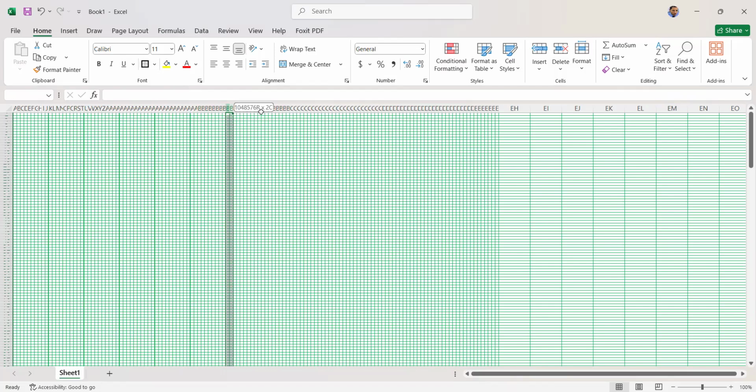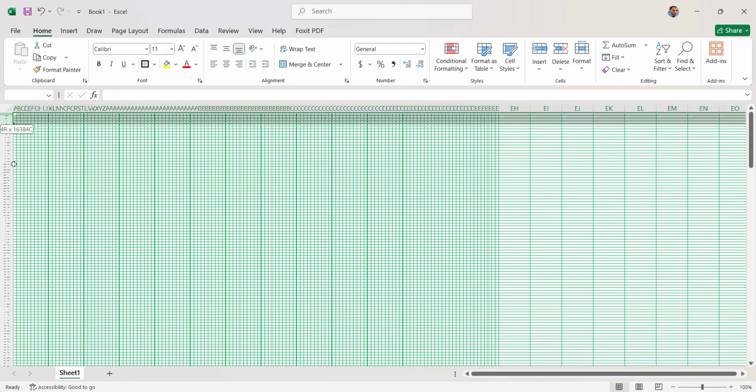So you can do this until the number of columns you want is met. We're using 10 columns, because the standard graph is 2 centimeters, and 2 centimeters is just 10 columns. Okay, so we have made the columns. Now let us do the rows. Also 10 rows.